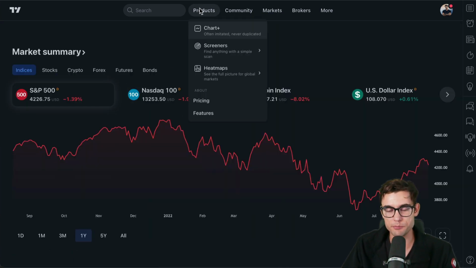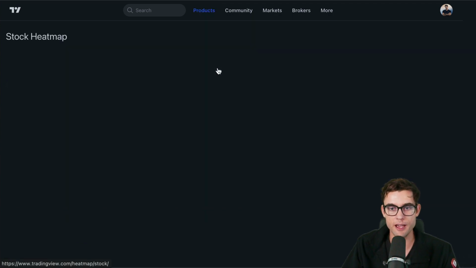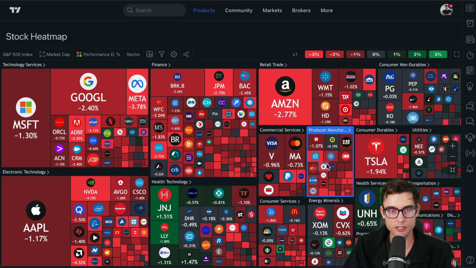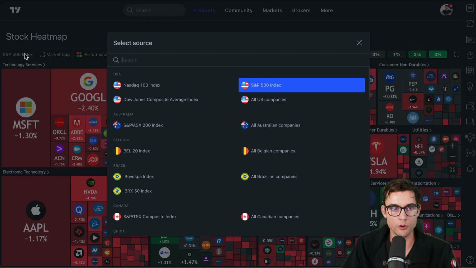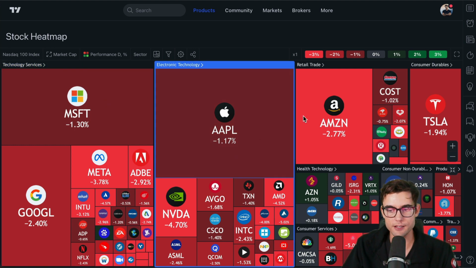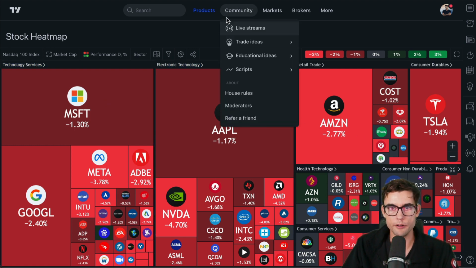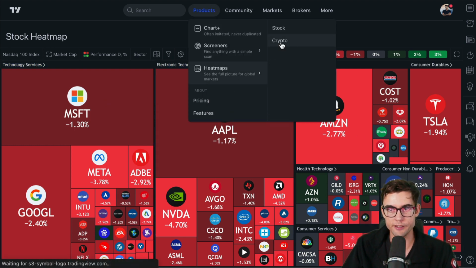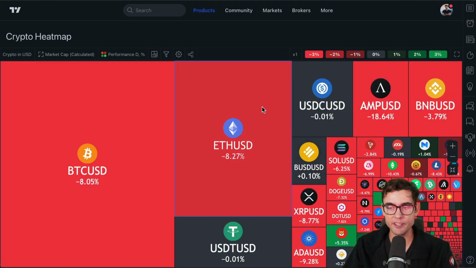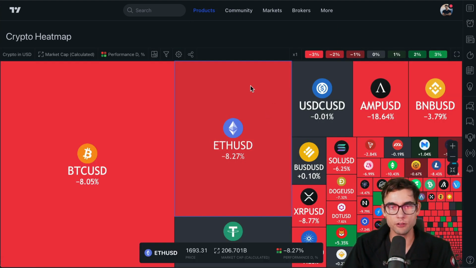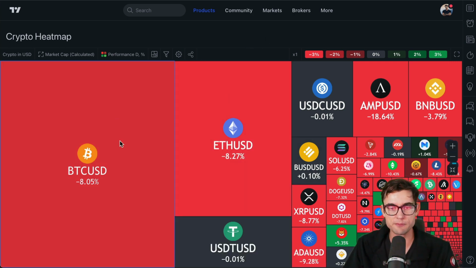At the top, you can see products. You see it has a heat map. So if you click heat map, you could see all of the different heat maps for stocks, or if you want, you could click on the NASDAQ and you could have the NASDAQ heat map up. Or if you want crypto, you could click heat maps and then crypto, and it gives you the big heat map for crypto, letting you know what the performance is for all of the different coins. And this is by market cap.